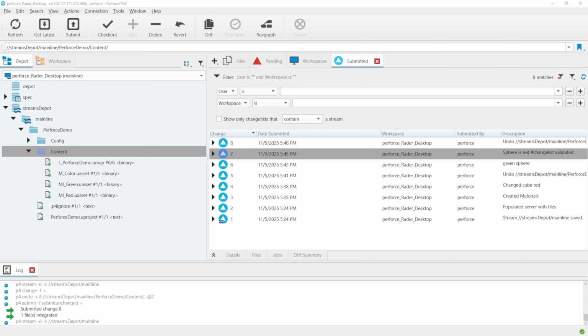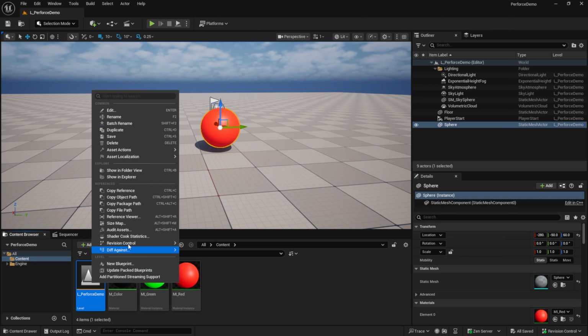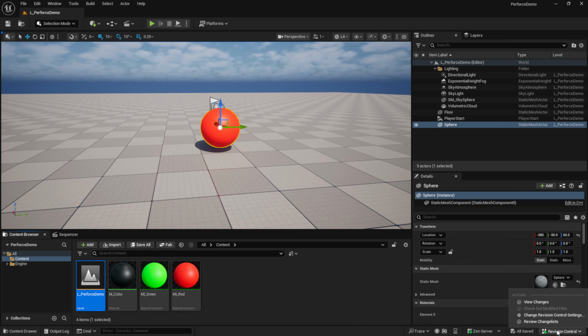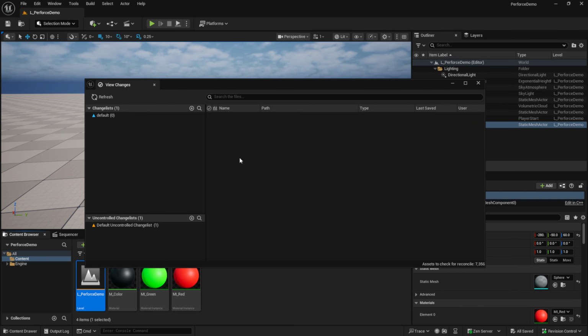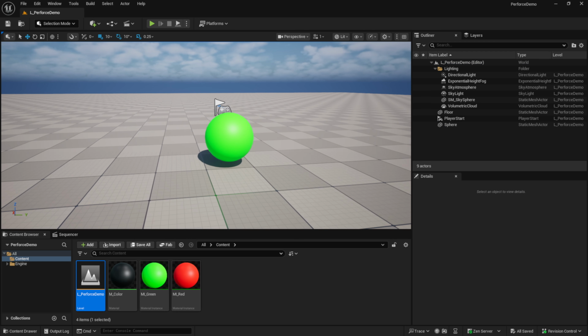So if I go back to Unreal, and again, these changes aren't popping up here. Double click on the map again, it should be going back to green. Yep, there it is, because that's the most recent version. So it's just a little tour of Perforce and Unreal.